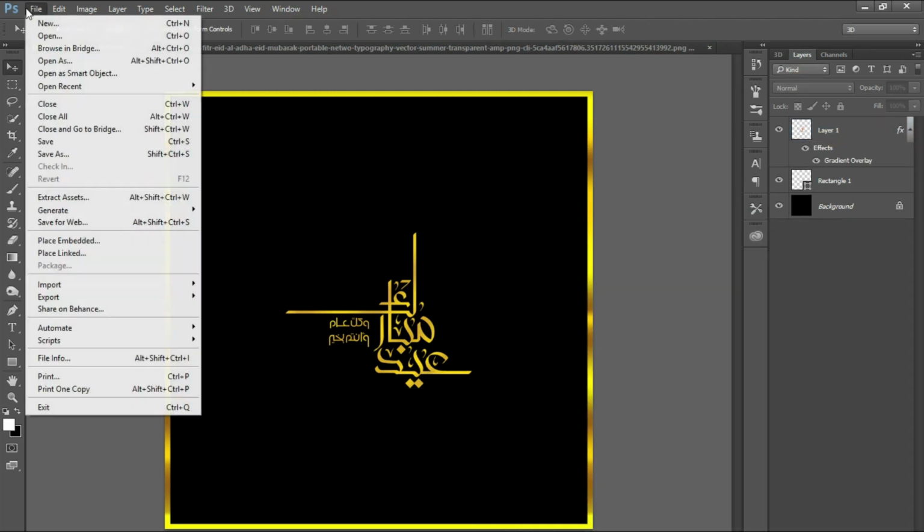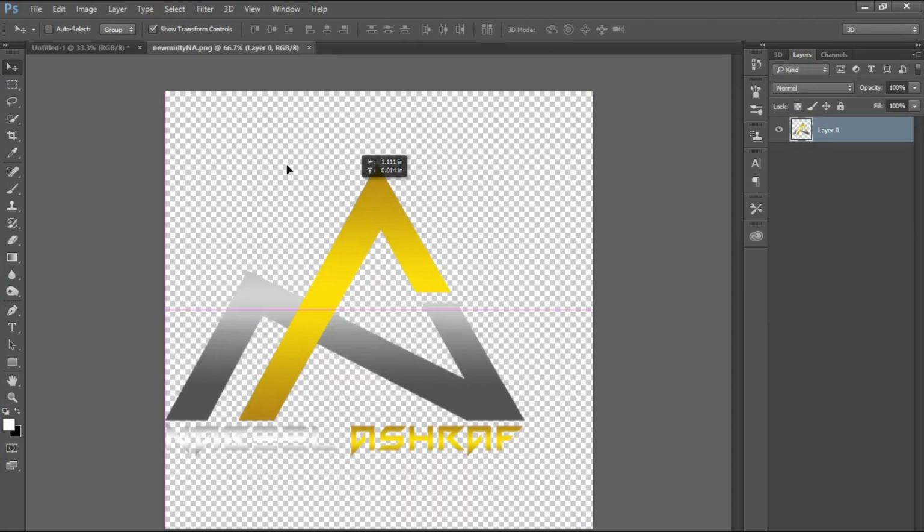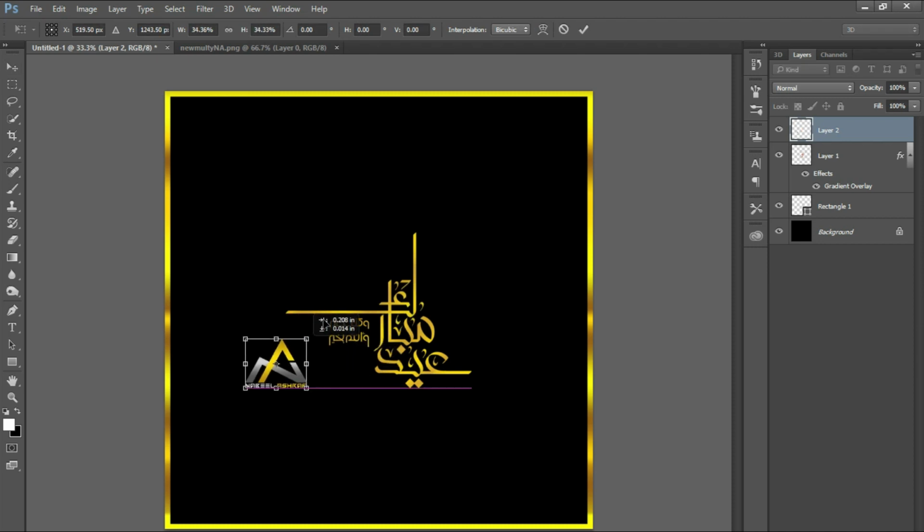If you want to add your logo, then open your logo file into new window. Select the selection tool and drag and drop into workplace. Resize and reposition it according to yourself.